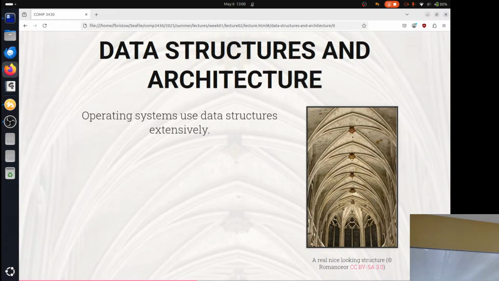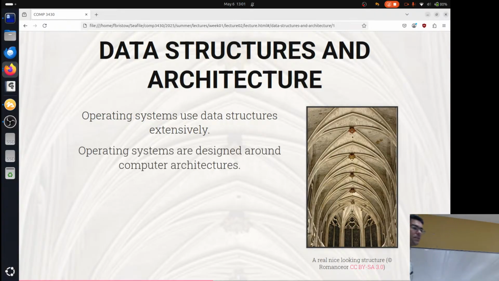Operating systems internally use data structures extensively. We're going to see lists, we're going to see queues, we will see trees a tiny bit, but we're going to see lots and lots of lists and queues in the stuff that we're working with. Operating systems are designed around computer architectures.